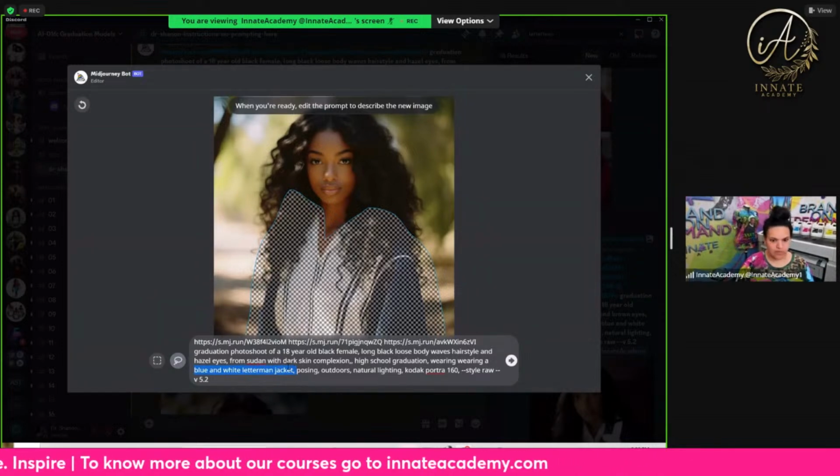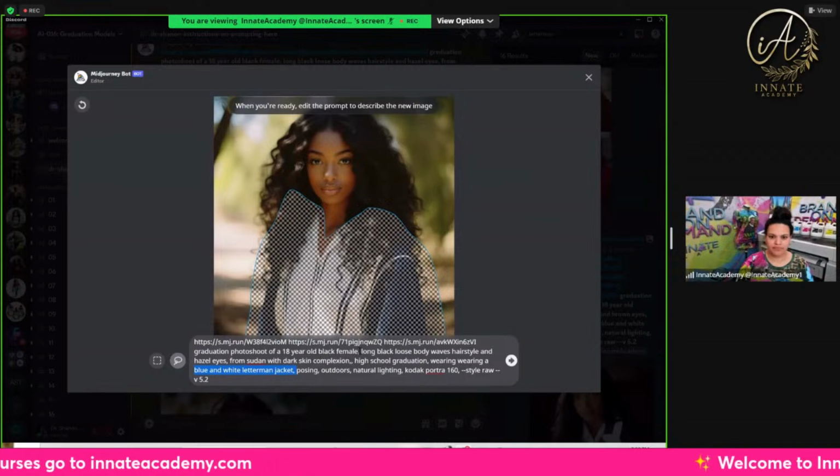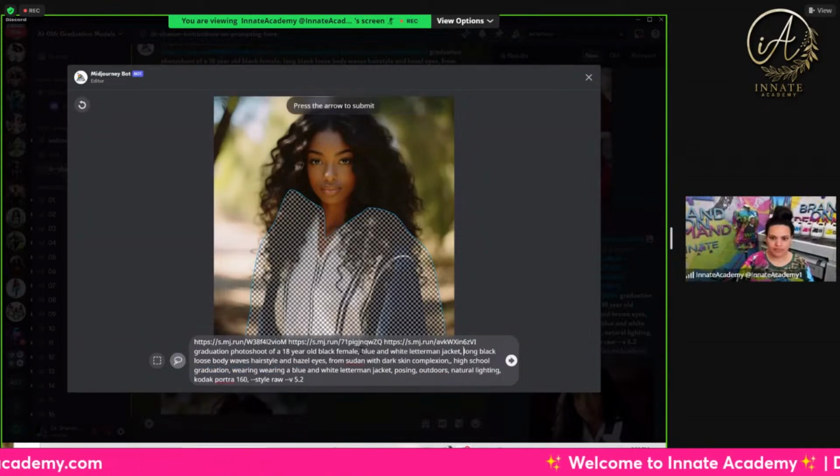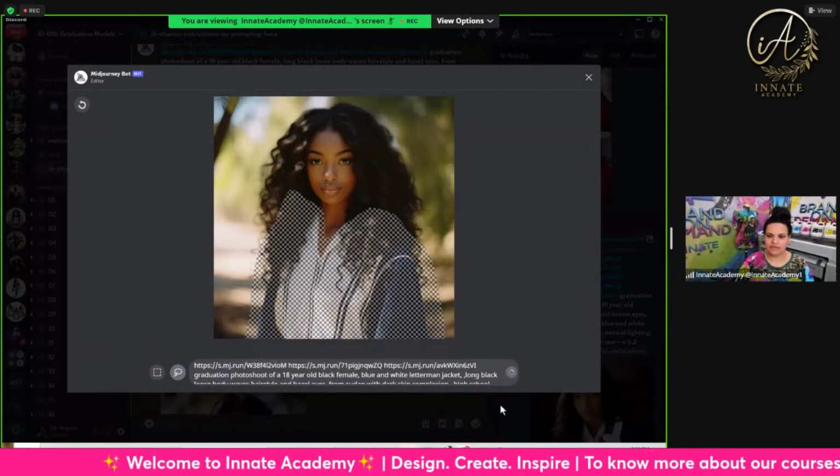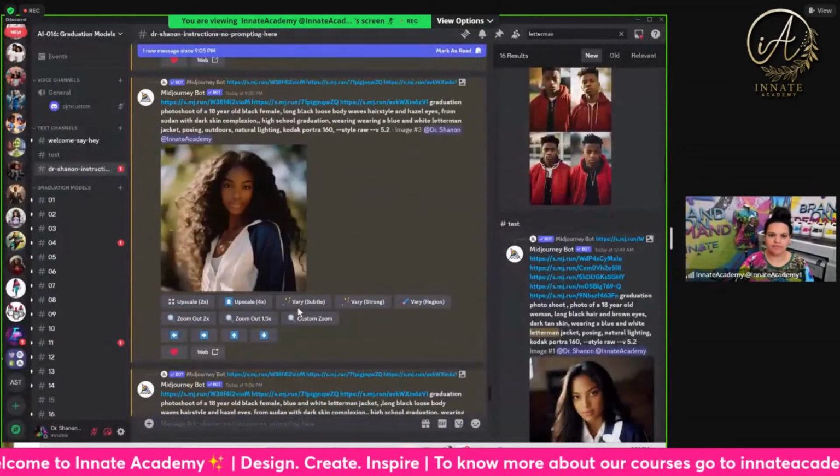So what I'm going to do is move the blue and white Letterman jacket up earlier on the prompt, just to see if it understands that that's what I want it to do. Okay, so I'm going to go ahead and proceed with that one, see what it paints for me.